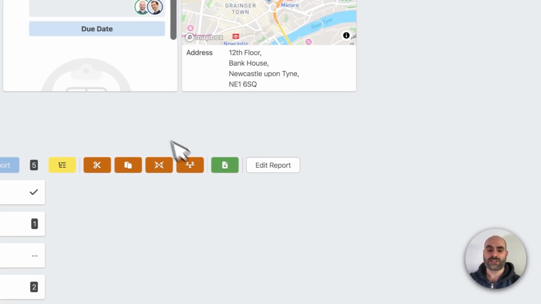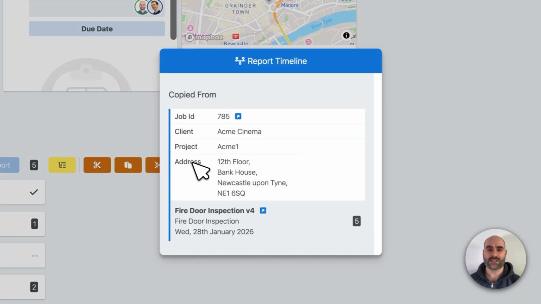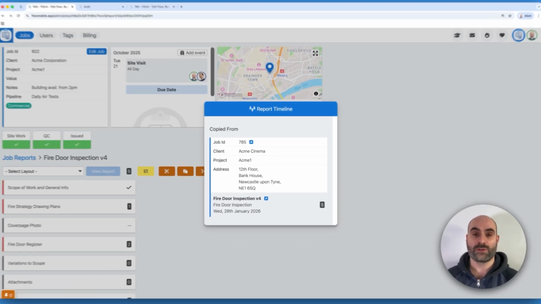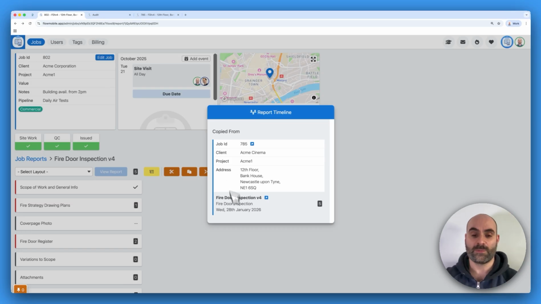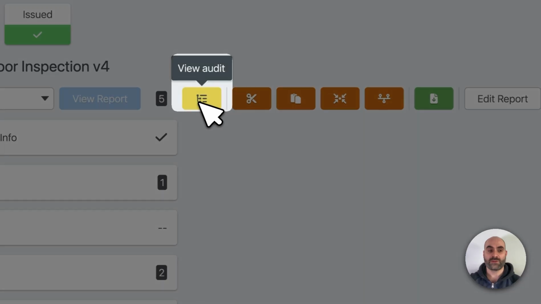And I'll just explain one more thing. This particular screen doesn't actually tell us when this has happened. So although this report has been copied from another one, there is no indication in this screen when that's happened. If you wanted to view that, that's no problem. I would suggest viewing the audit.